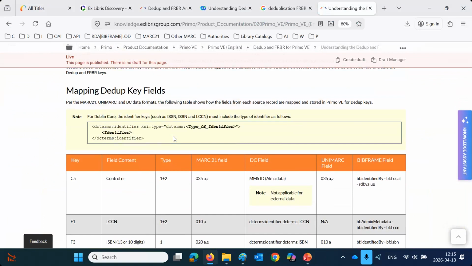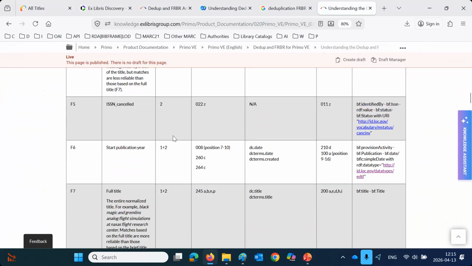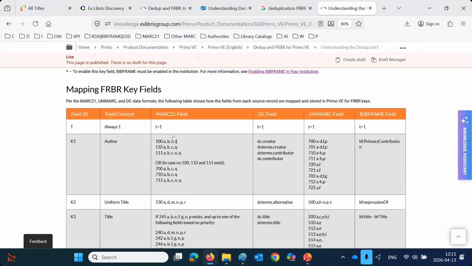And let's take a look here. Let's start by focusing on the FRBR part. So for example, there's a key called K1 that looks at the author, and for the different types of MARC, it looks at the different ones. If it was a UNIMARC, then we'd look at the 7XXs.